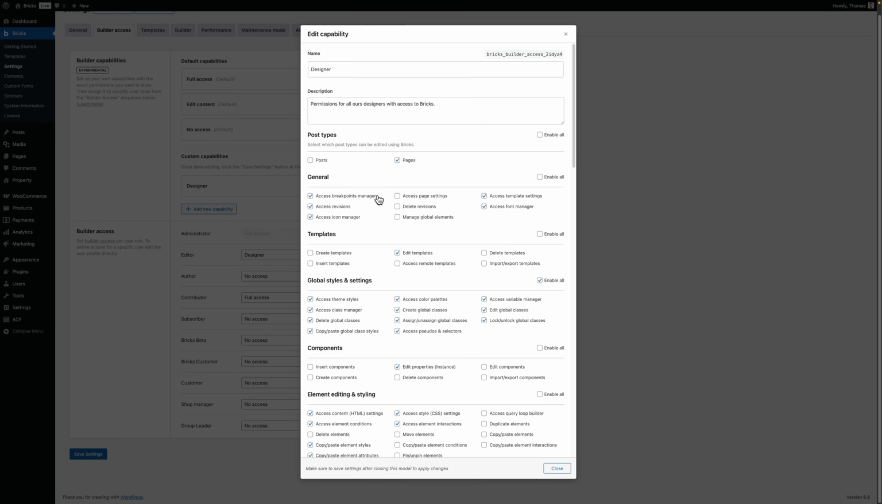If you create a new capability for the specific user, I want to give access to the breakpoint manager, revisions, font manager, icon manager. Those are new features we're going to have a look at next as well. Templates, what should be possible here? Should this user add this capability? Be able to create templates, delete. In my case now, I only want to allow editing of templates.